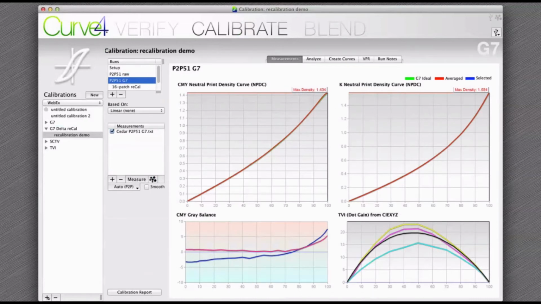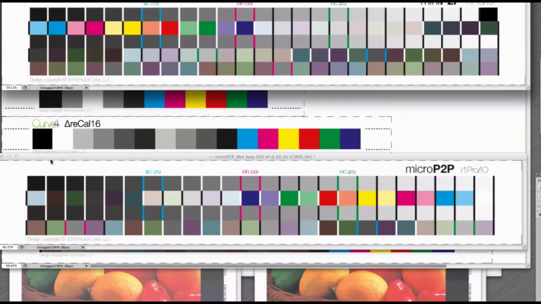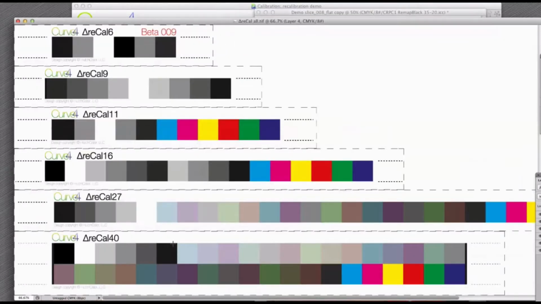If we now go off and print a super teeny tiny target, what you see in this window here are 1, 2, 3, 4, 5, 6 of our delta recal targets, and they can be printed in a live job right down to this little one at the top, which is a 6 patch. We call it delta recal 6. 6 patches, or you can use 9 patches, or 11, or 16, or 27, up to 40 patches.